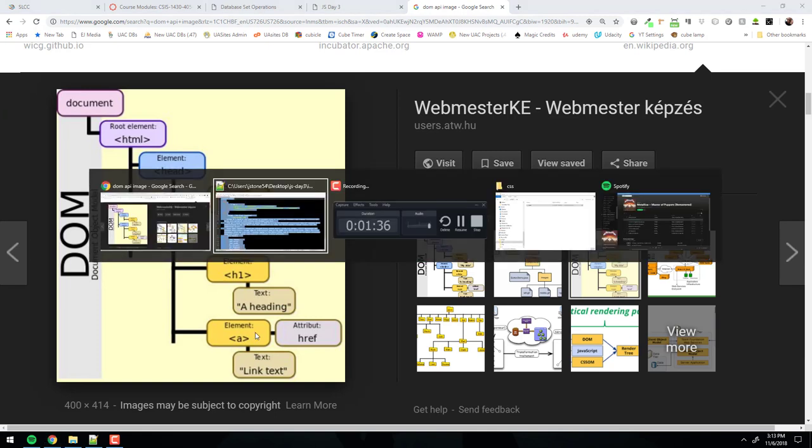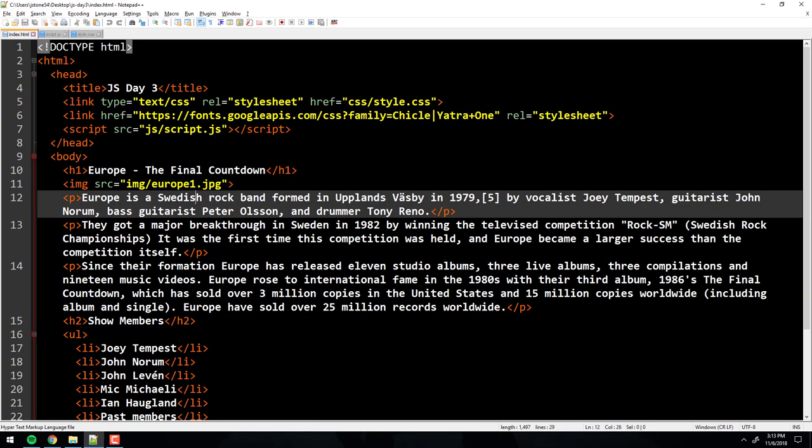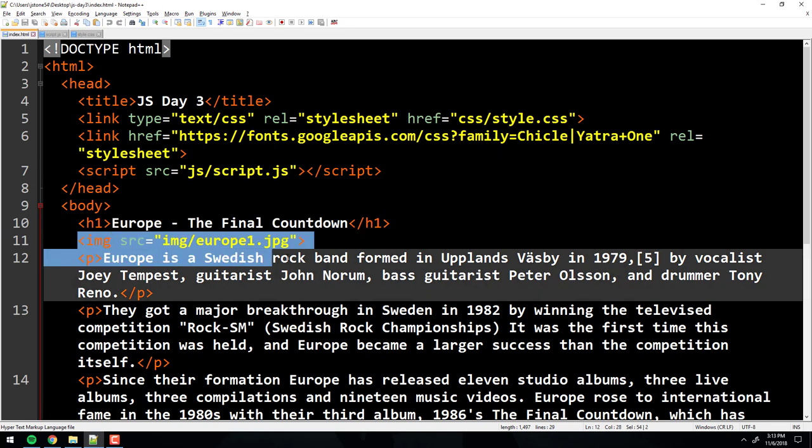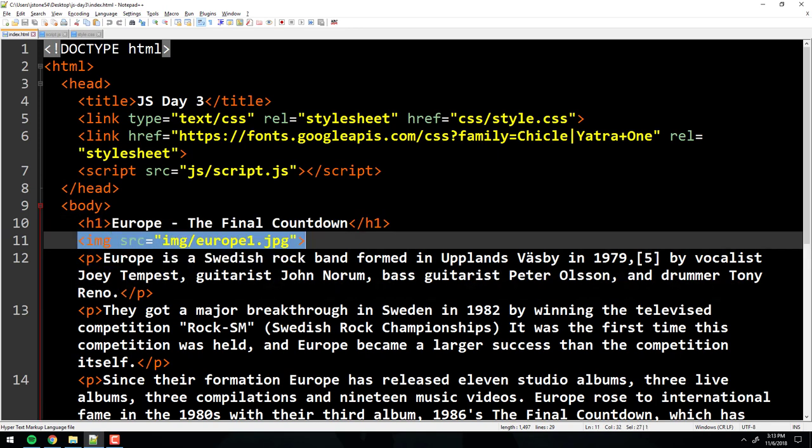So what that means is, in my code here, let's take a look at the image for a minute, this line 11. Image is a child of body, right? Yes? Yep, okay, good. Body is a child of HTML, right? HTML is a child of the document. Okay, well, also a child of image, you could refer to it that way, is the source property and the alt property, right? That's another thing.